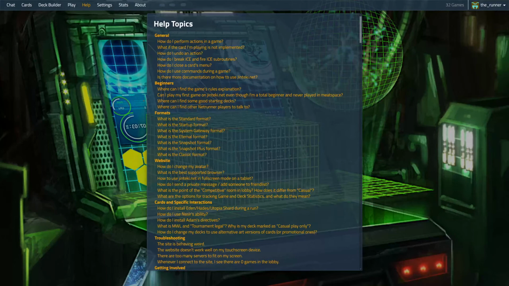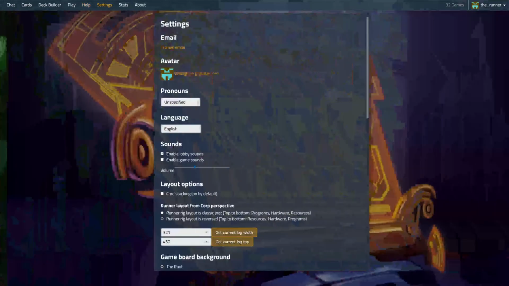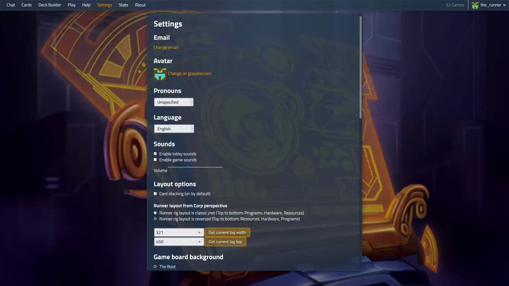Okay, now the fun part, the settings. And this is where you probably will be spending some time in the beginning because you will probably be interested in making sure that, for example, you have a cool avatar. Jinteki.net is using the gravatar.com system, so you can change your avatar there and it's going to be reflected here, this particular change. You are also able to change your email if you so prefer.